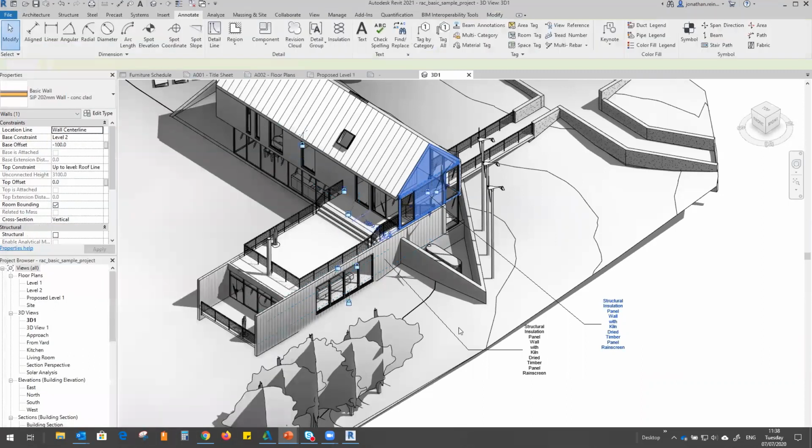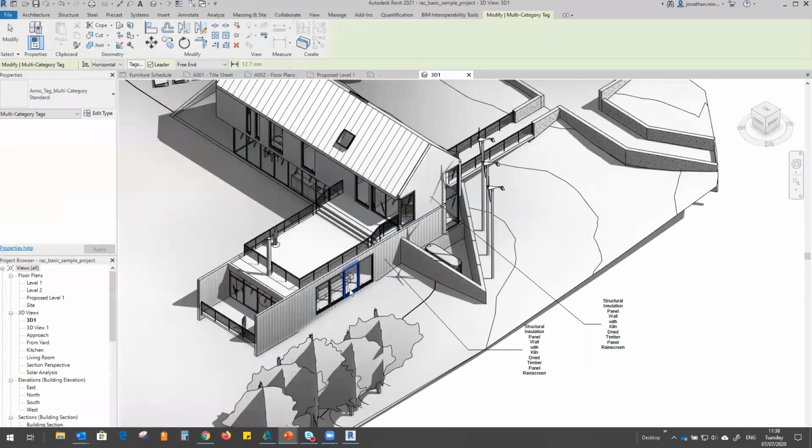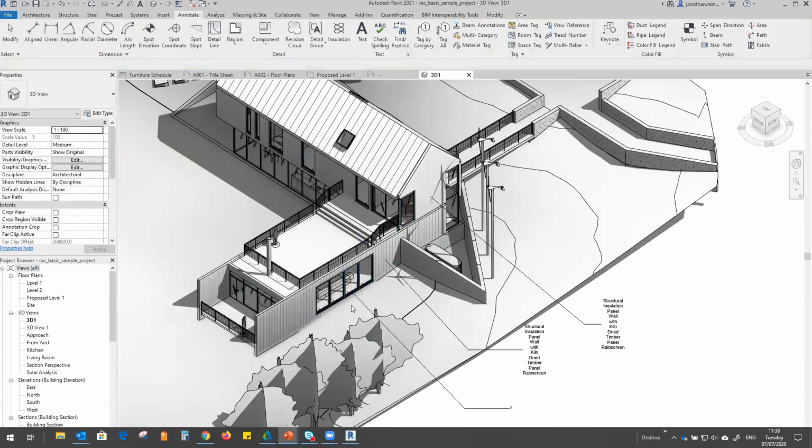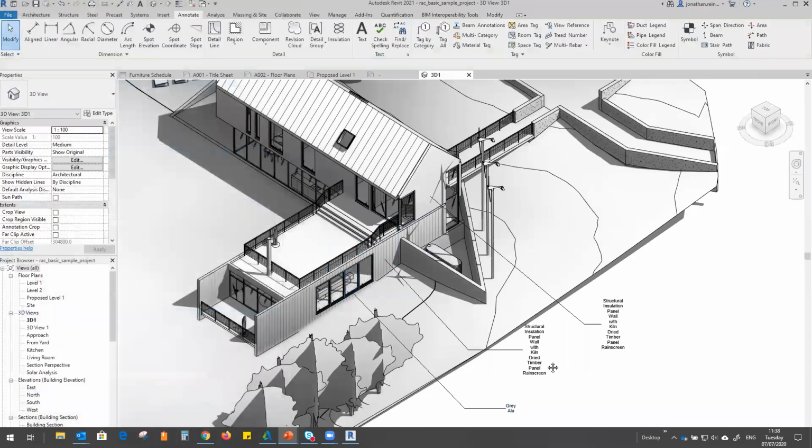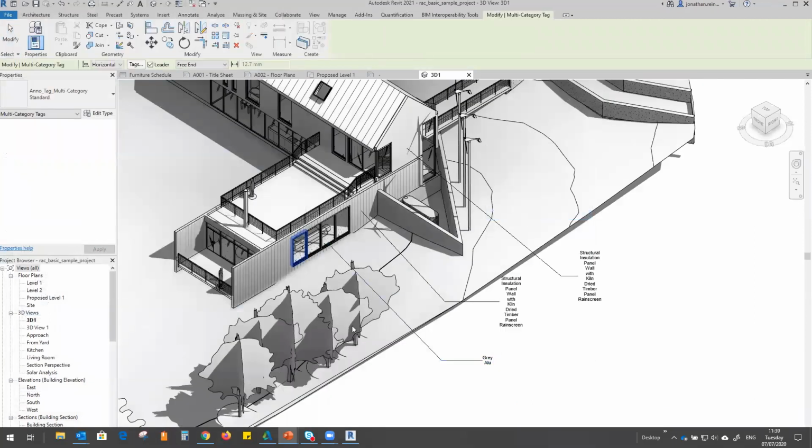And that can also be applied to a window, for example. So multi-category, I'm going to select my window, and I'm going to go into this particular window, change the type comments. So type comments, I'm just going to say grey aluminium. So alu, keep it for short, hit apply. Click OK, and you can see that's grey alu in there as well. So wherever I place that note on that particular window type, it will also appear.